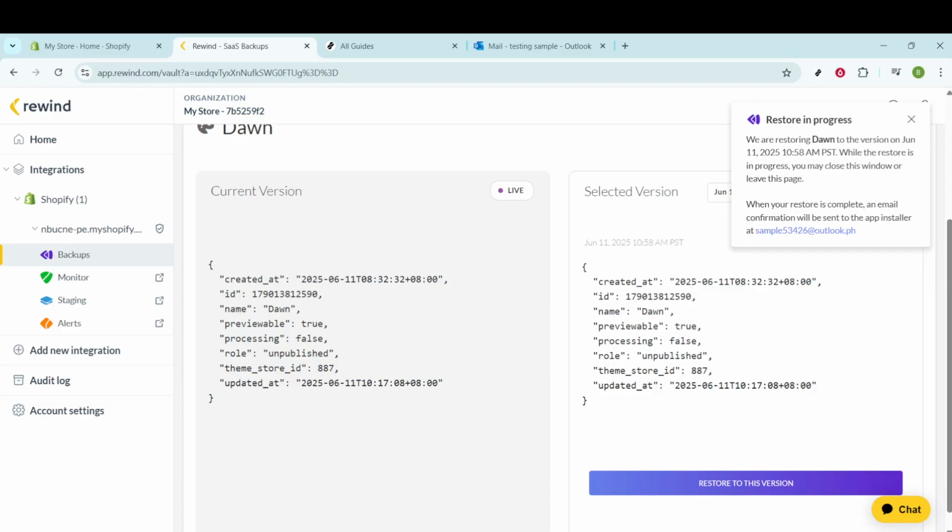This procedure can be a lifesaver and helps maintain consistency across your store by allowing you to undo unintended changes or errors. Thanks for following along, and I hope your Shopify store continues to run smoothly.